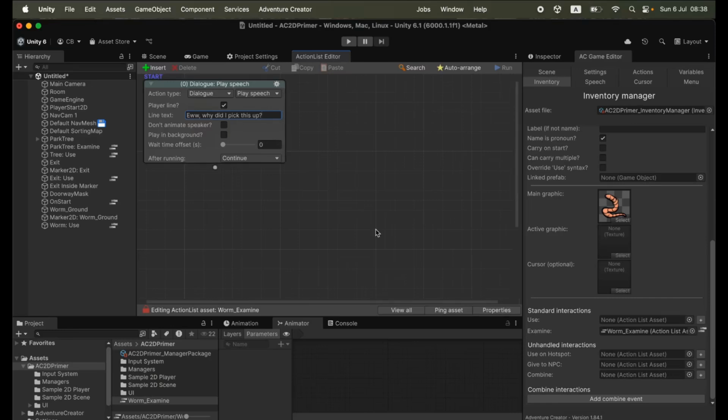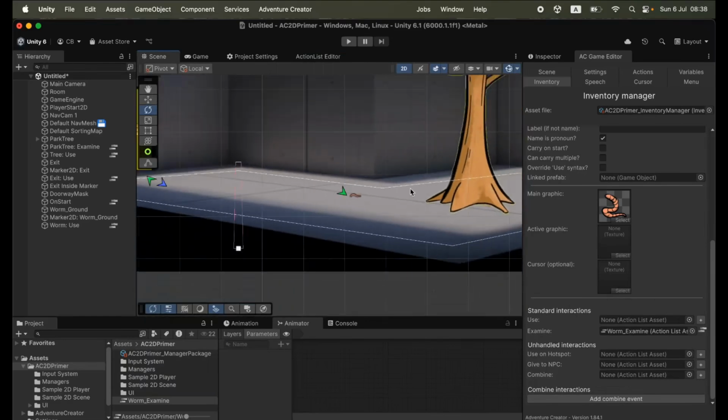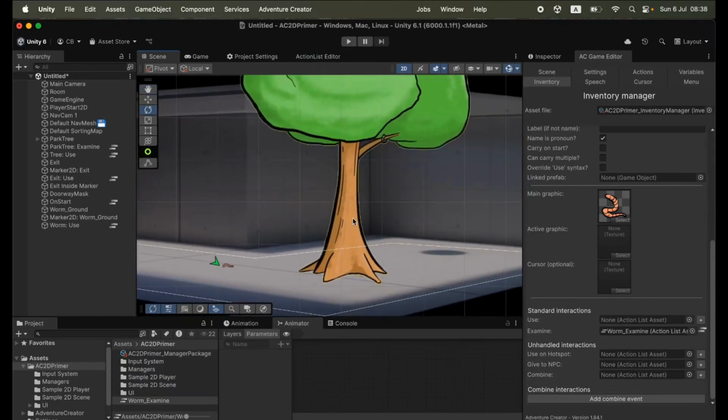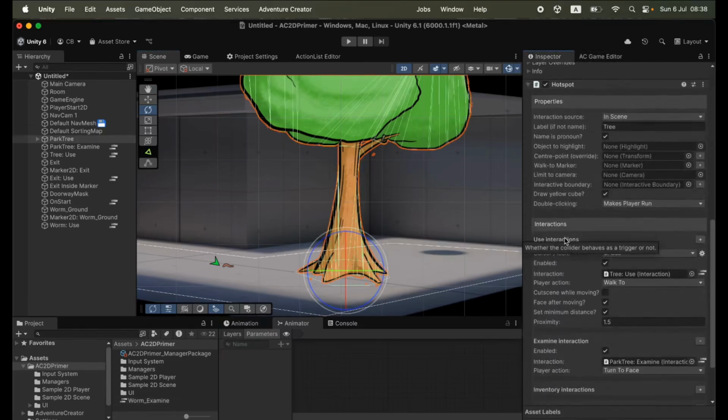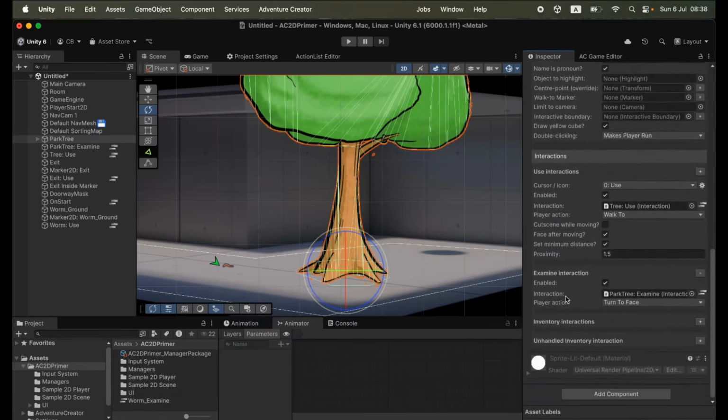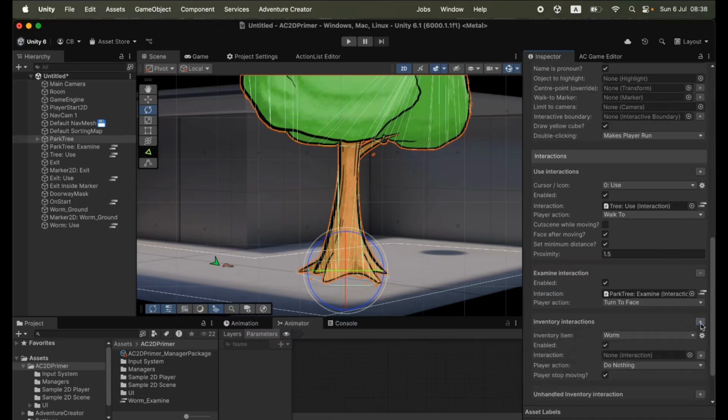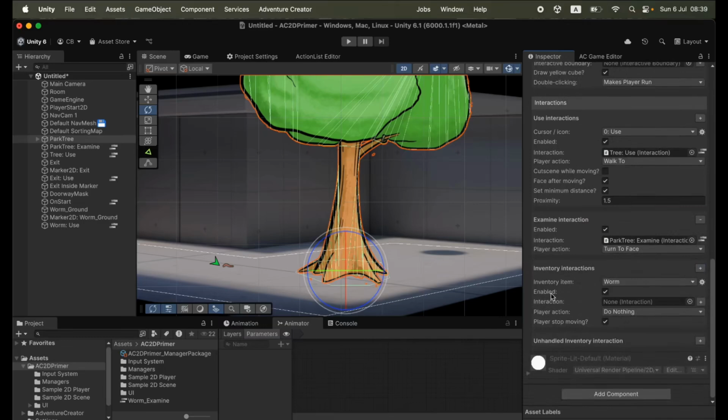If we want to have reactions when using the item on other inventory items that we might create, we can do so within the Combine Interactions panel. But in this case, we want to use the worm on this tree here. If we click back on this tree hotspot and go down towards the bottom of its inspector, we have an Inventory Interactions panel. I'll click on the plus icon to create a new one, and you can see the next field that appears is the inventory item that this is going to run for.